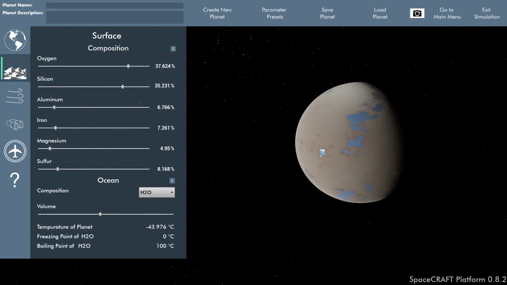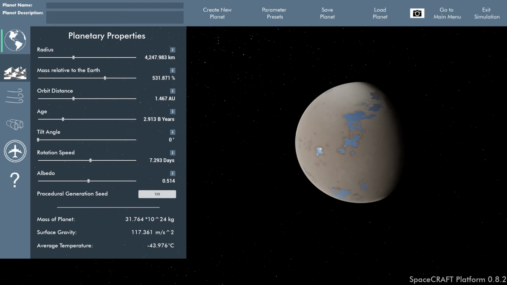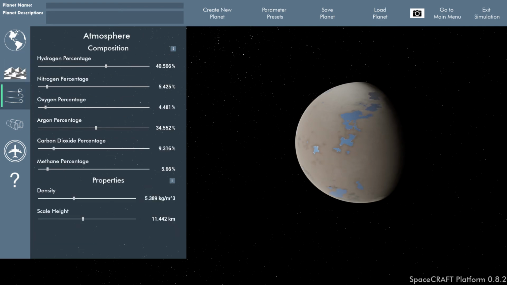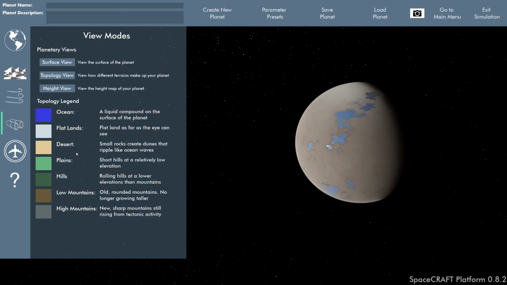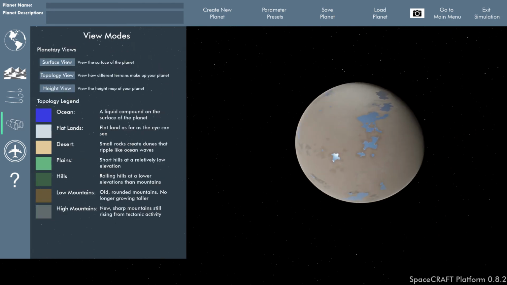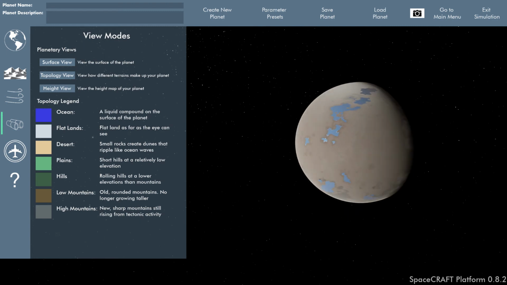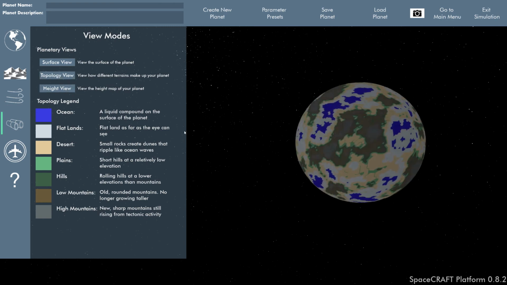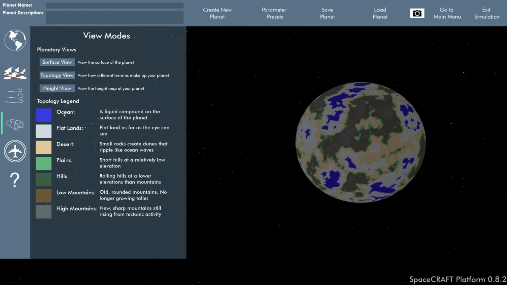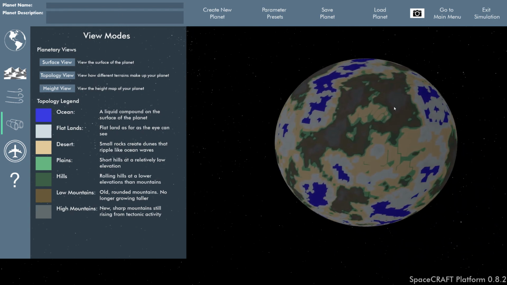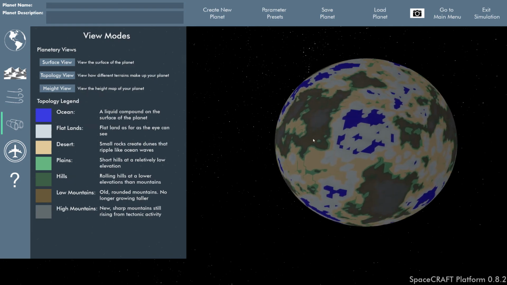So these first 3 tabs are the main ways that you edit your planet. The last 2 are how you view it. So if we click here, we have our planetary views, and they're just 3 buttons up ahead. We have the surface view, which is how we've been viewing it this entire time. It's just the surface of the planet. We have the topology view, which will use this topology legend down here. So if we click that, you will see where different terrain types are, so where there are mountains or deserts or salt flats or oceans.